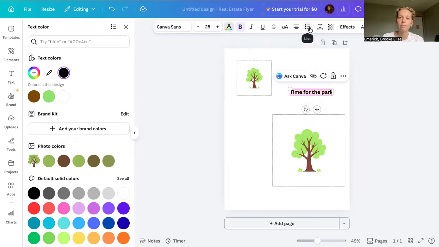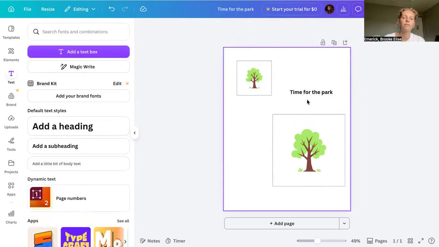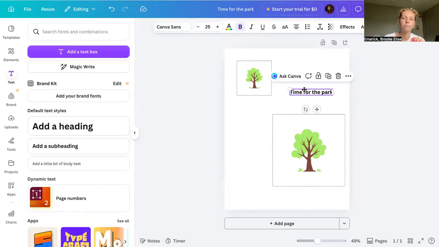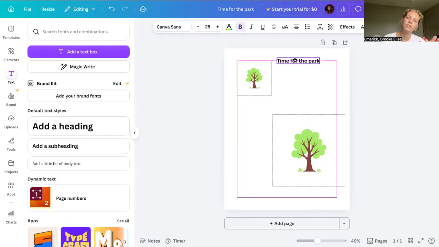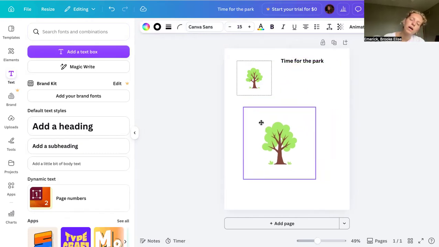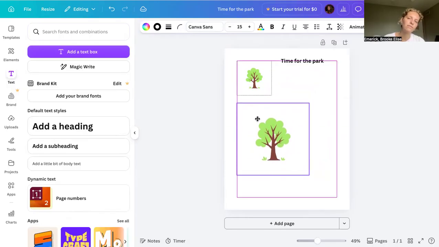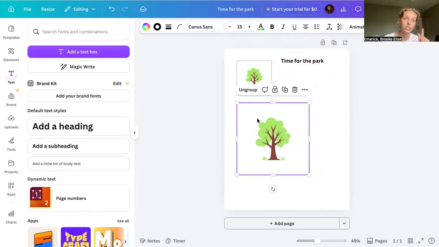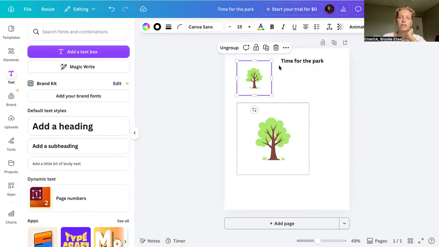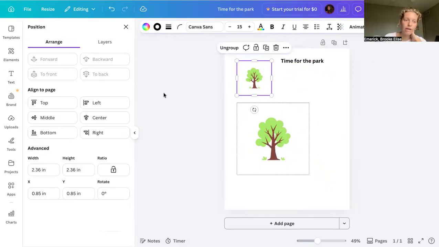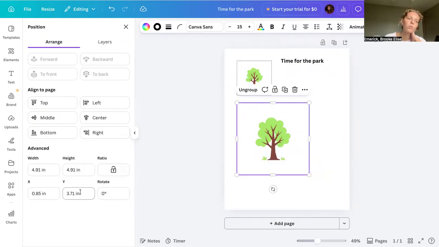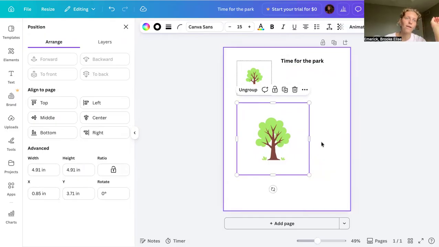Alignment, I can make bullet points. I can position. So let's put it here. Let's say that I wanted this box to line up perfectly with this box, and I wasn't exactly sure. It's pretty obvious right now because the line is showing it, but if I wasn't sure and I wanted to make sure, I would click it, click position, and then 0.85 is the X that this element is on, and 0.85 is the X that this element is on. So now I know that it's the same.